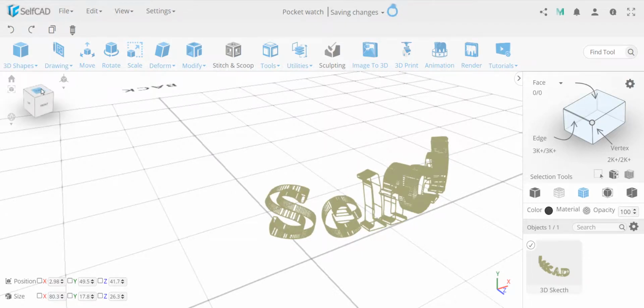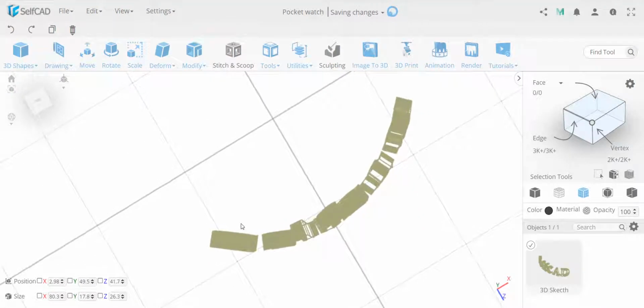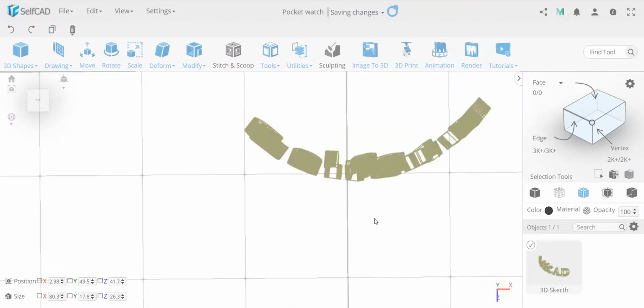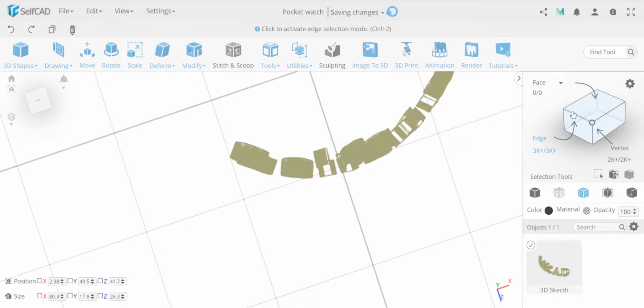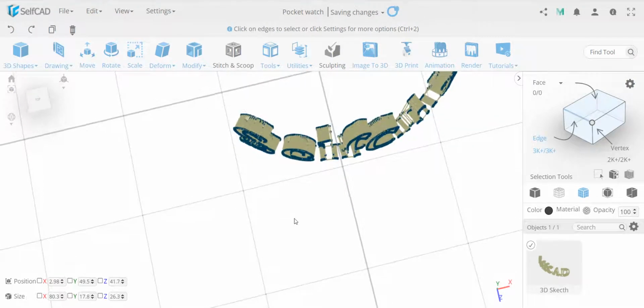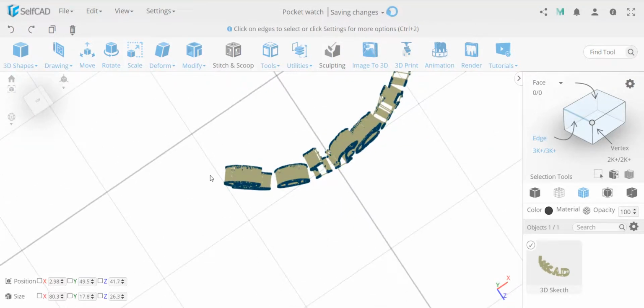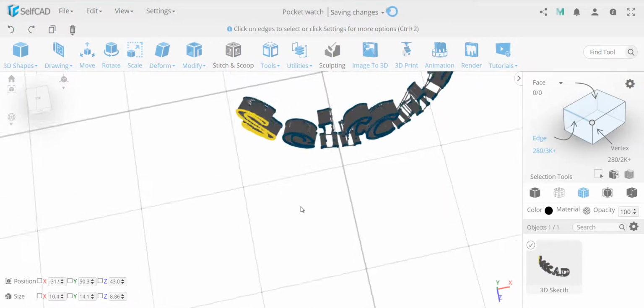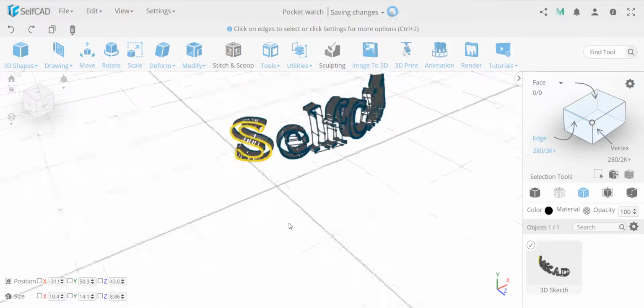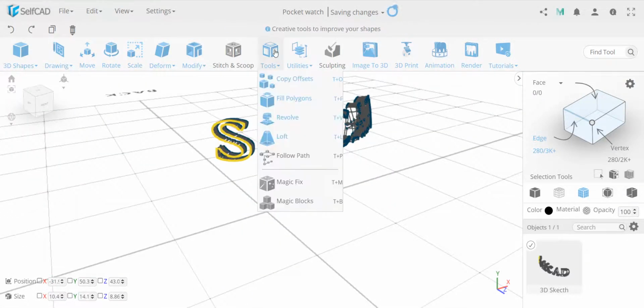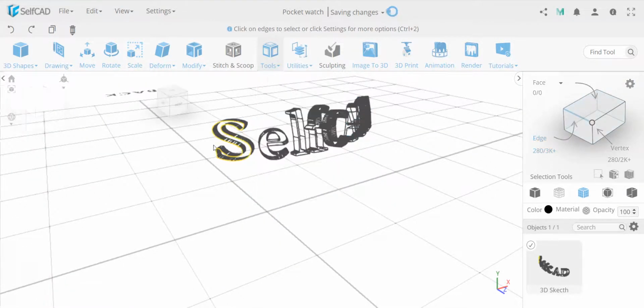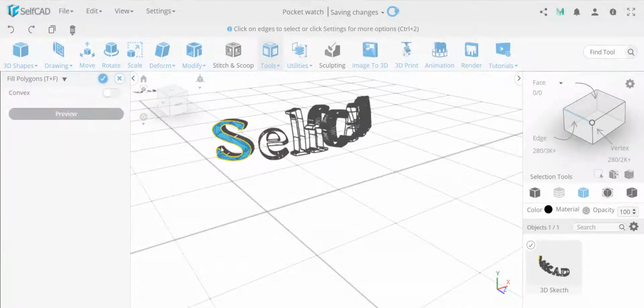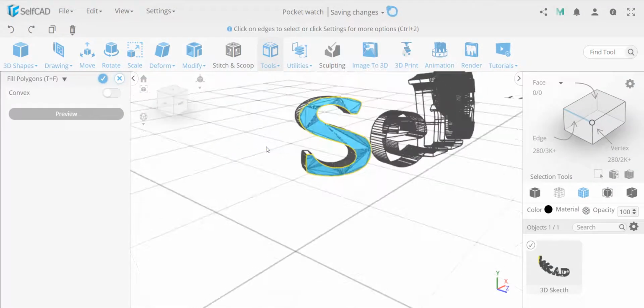So for example, let's say I select just this outside from the S. I'll go to my edge mode so I can select edges, and I'm going to marquee select this outside part. Make sure that I've selected only the outside part. If I now go to fill polygon, it knows that it has to fill only this. And in this case, look, it filled actually what I asked it to fill.